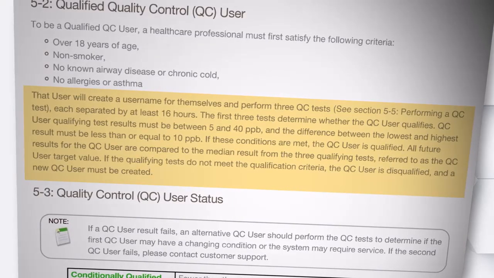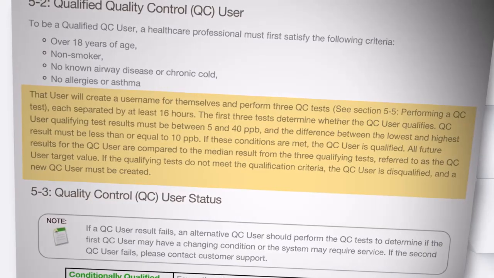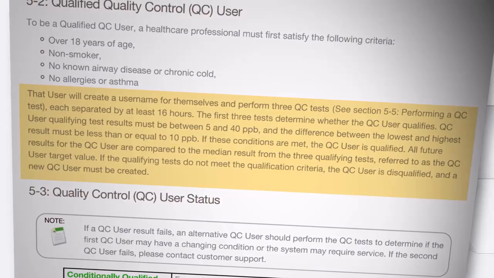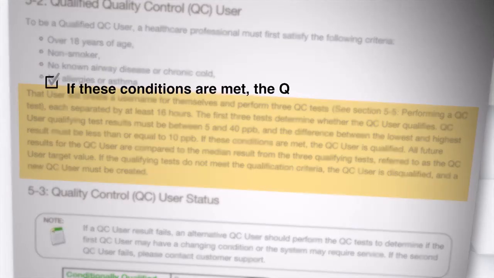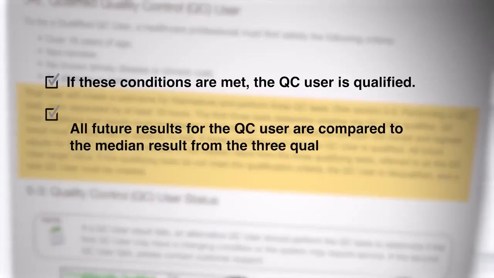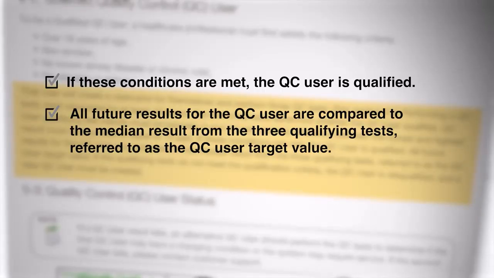QC user qualifying test results must be between 5 and 40 parts per billion, and the difference between the lowest and highest result must be less than or equal to 10 parts per billion. If these conditions are met, the QC user is qualified. All future results for the QC user are compared to the median result from the 3 qualifying tests, referred to as the QC user target value.